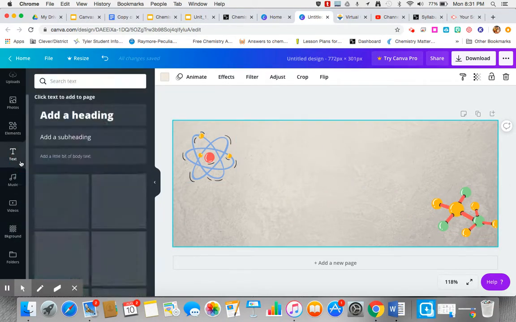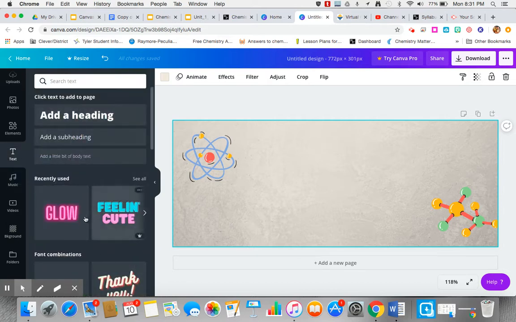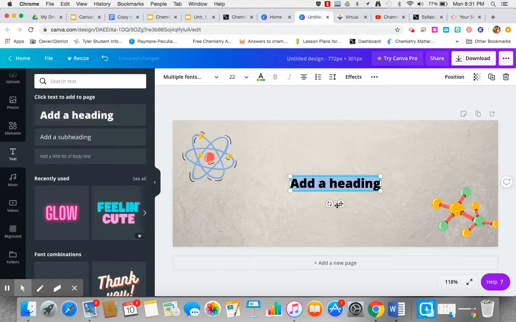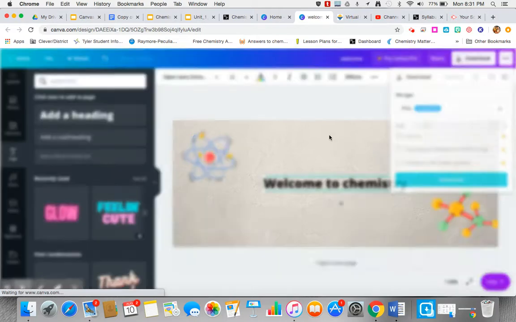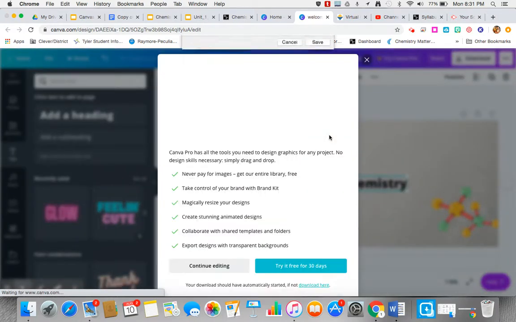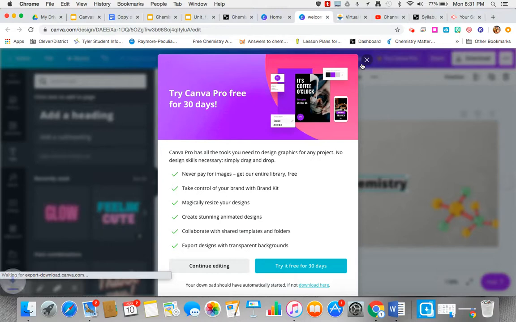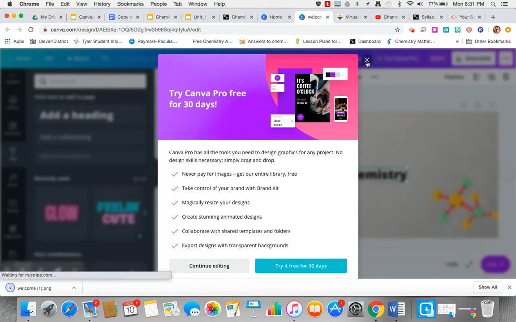And then I went to text and there's different options for text, but I just did add a heading. And then I typed in welcome to chemistry, 2020 to 2021, whatever you want. Once I had my header the way I wanted it, I titled it up here. And I clicked on download and I downloaded it as a PNG file. That way I could save it and import it or embed it into my Canvas page.